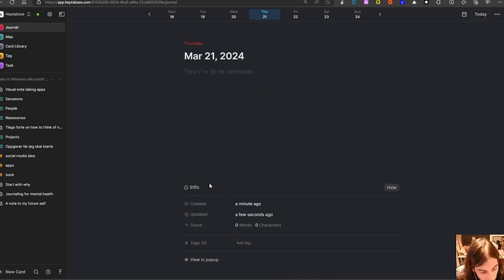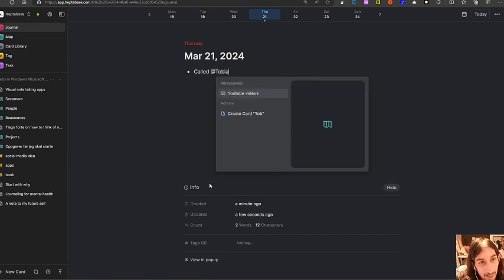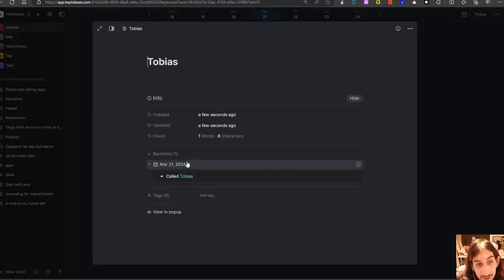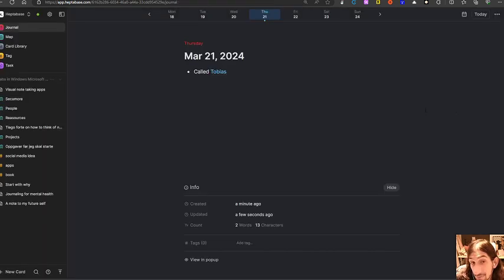Anyways, I could go in here and add "called Tobias", and instead of typing Tobias, I could do @Tobias. I could create a new card because I don't have the card right now. If I jump back into here, you can see that I can see when I called them the last time, which is an amazing thing to do inside of an app like this. I haven't found a good relationship tracker yet, but this is the closest thing I have come to a relationship tracker, is apps like this that allow you to do things like this.